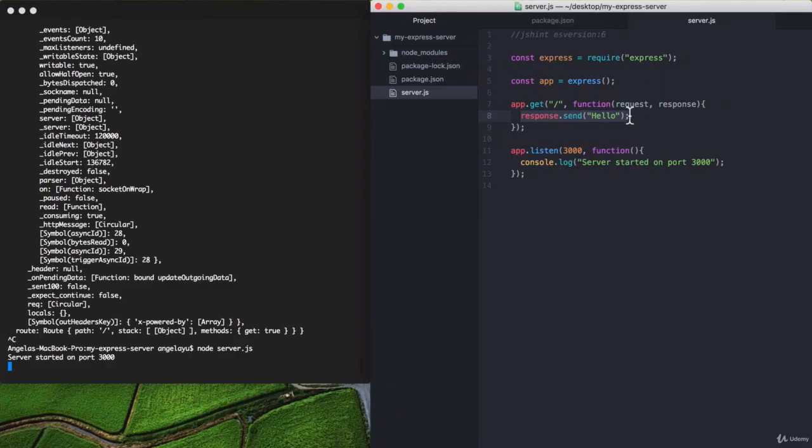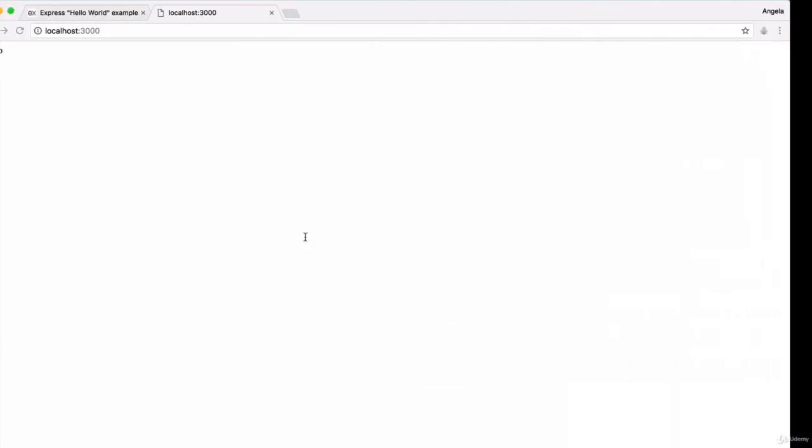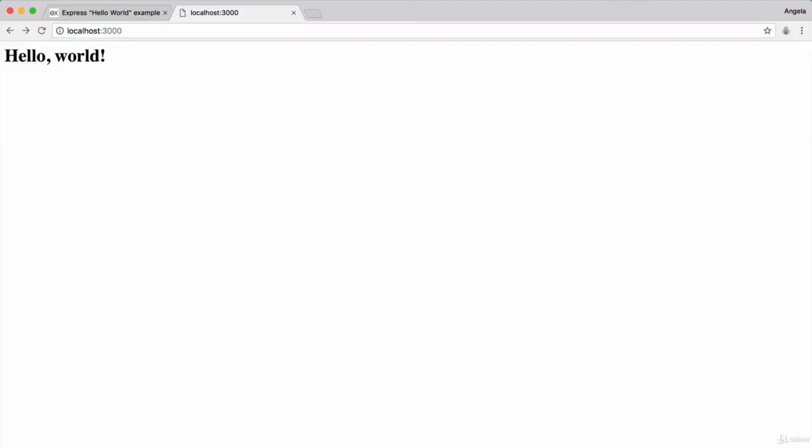So you don't have to just send plain text. You can actually send HTML. So let's try sending an H1 in this case. Let's say hello world. And this is just an H1 that's wrapped inside some quotation marks that we're going to send as our response. So now if I hit save, quit my server again and run my server with the new code, and now we go to localhost 3000, we get the H1 being sent back with hello world.